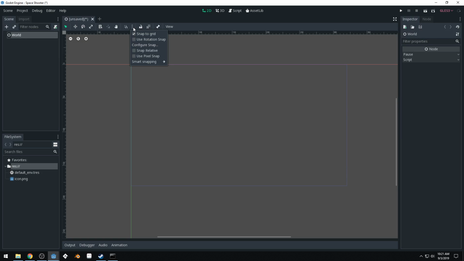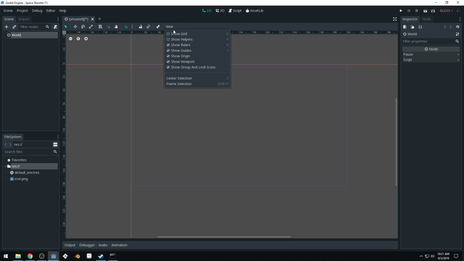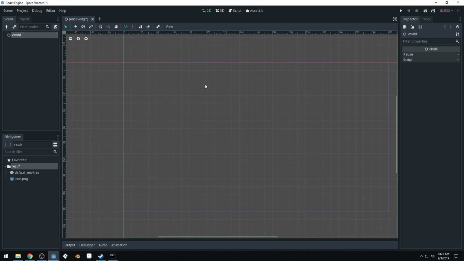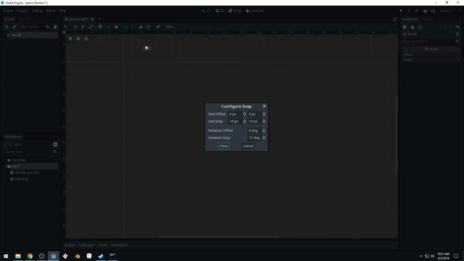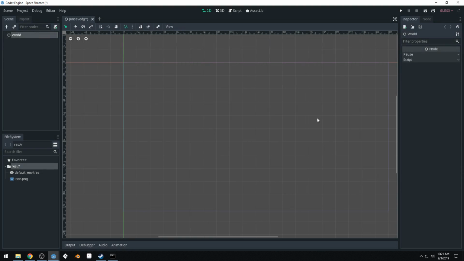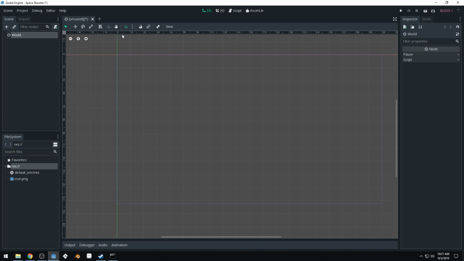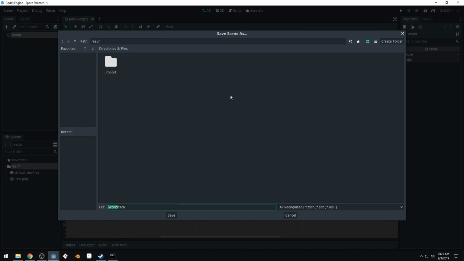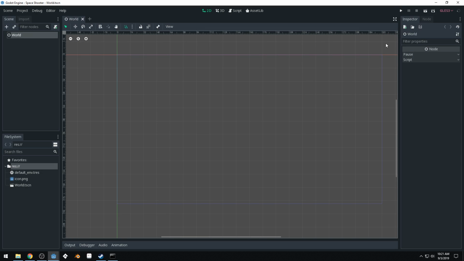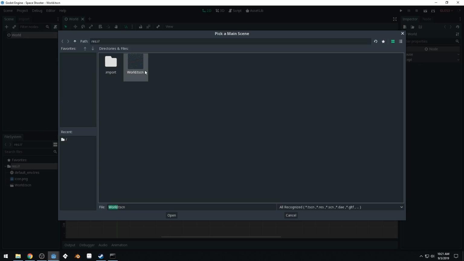We're going to want to turn on snap. So let's turn it on. Let's come to view, and we're going to show the grid. You can see our grid is currently set at 10 by 10, I think. So if we do configure snap here, we can set this to 16 by 16. We can save our world scene here. We can run the game just to select a main scene.